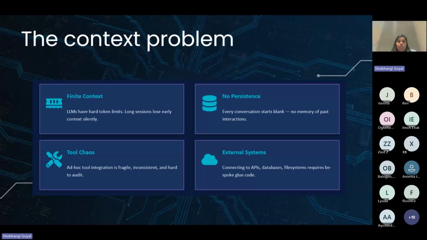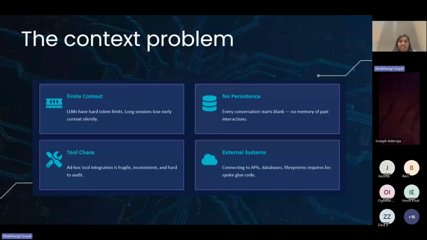There's persistent storage, which could be in summarized form, like a small memory which knows who the user is, what they asked, and so on. Otherwise, it's just really not reliable. It's not something you can scale in production. And the third one is tool chaos, which means any kind of ad hoc integration that you get is fragile, inconsistent, and hard to audit. So make sure that the tool call, as I said at the start, is logged. Every single step is logged.